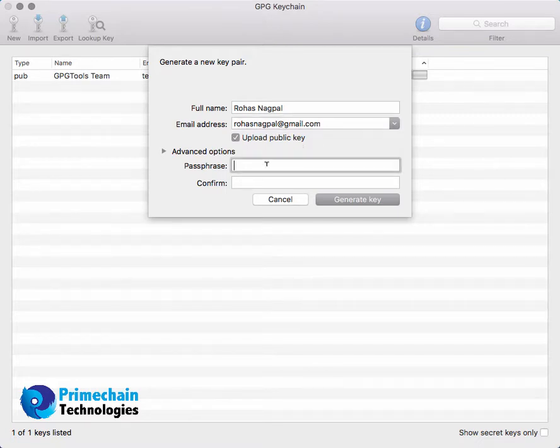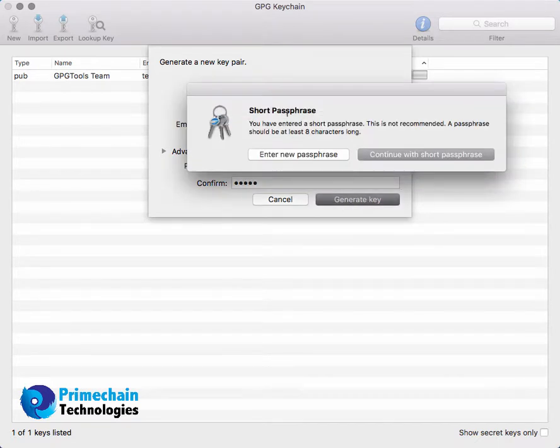Now here we enter a passphrase. Now it is recommended that the passphrase should be at least 10 to 12 characters long and should contain capital letters, small letters, numbers and some special characters. Now, since this is just a demo, I'm going to keep a very simple password. And there, that's a warning which says short passphrase. So it says that you have entered a short passphrase. This is not recommended. A passphrase should be at least 8 characters long. So you could click on enter new passphrase and enter a better one, or just continue with this.